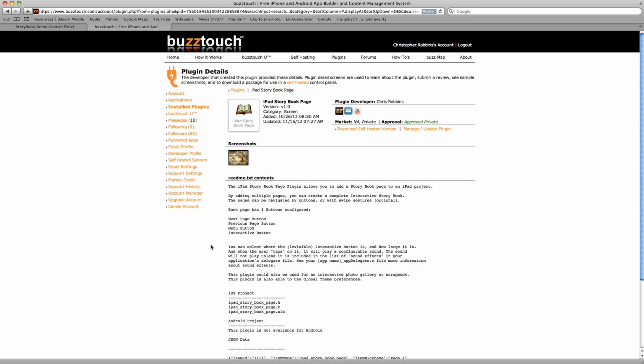So basically a storybook page has 4 buttons listed here. The next page button, previous page button, a menu button, and then an interactive button. That interactive button is going to let you use a sound effect, and you can put a hotspot on the page somehow. So let's take a look at how this is set up.